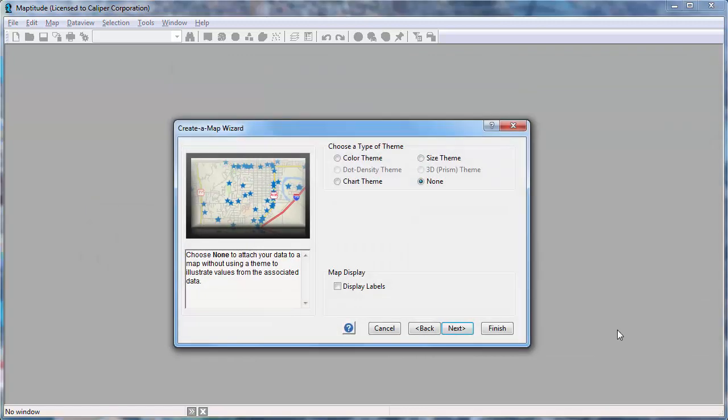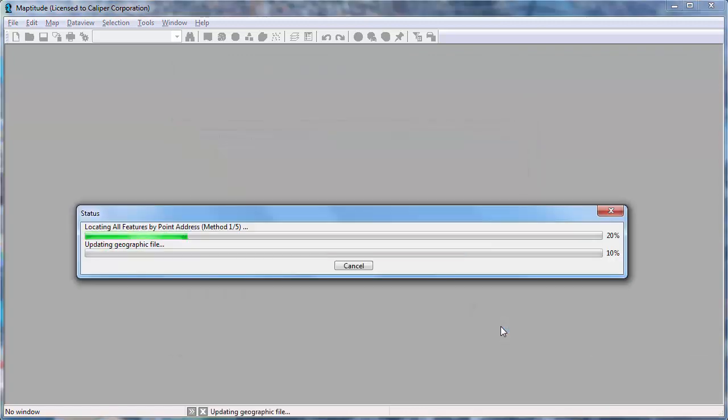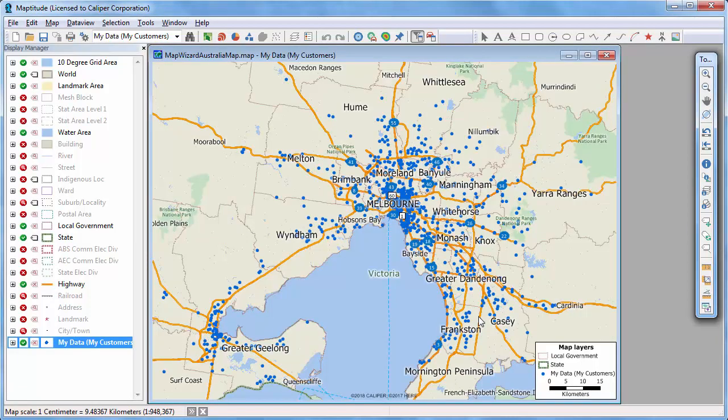Create a Map Wizard will guide you through the options of choosing how to present your data, and when complete, will display a map such as this showing exactly where the customers are located.